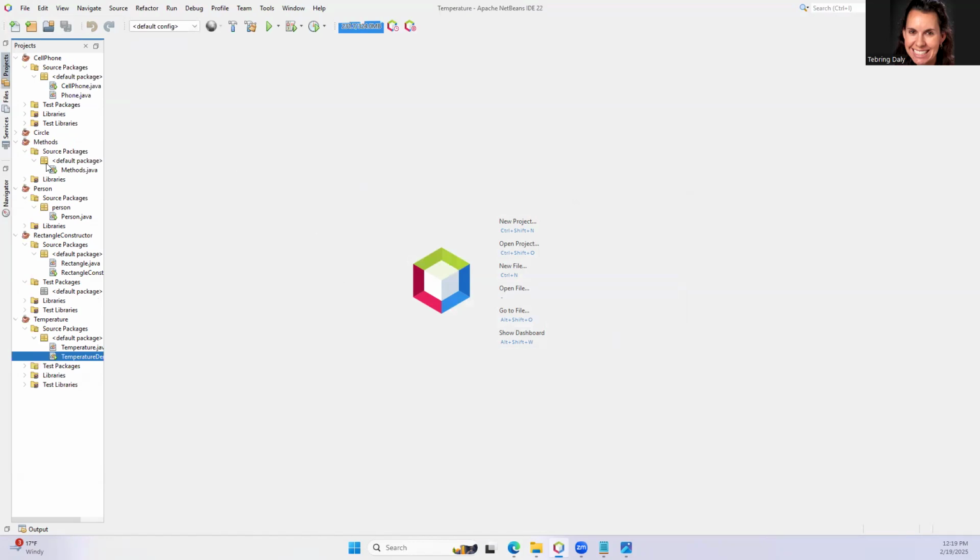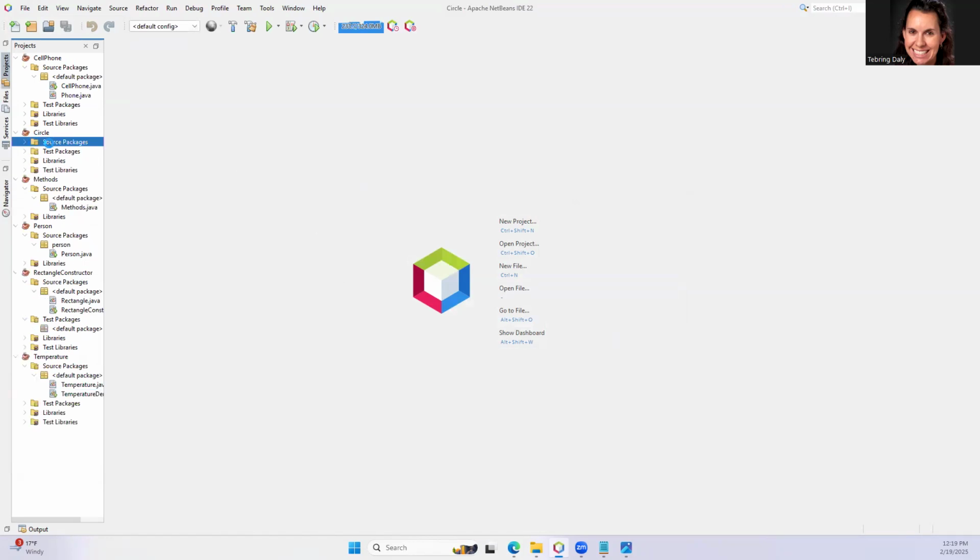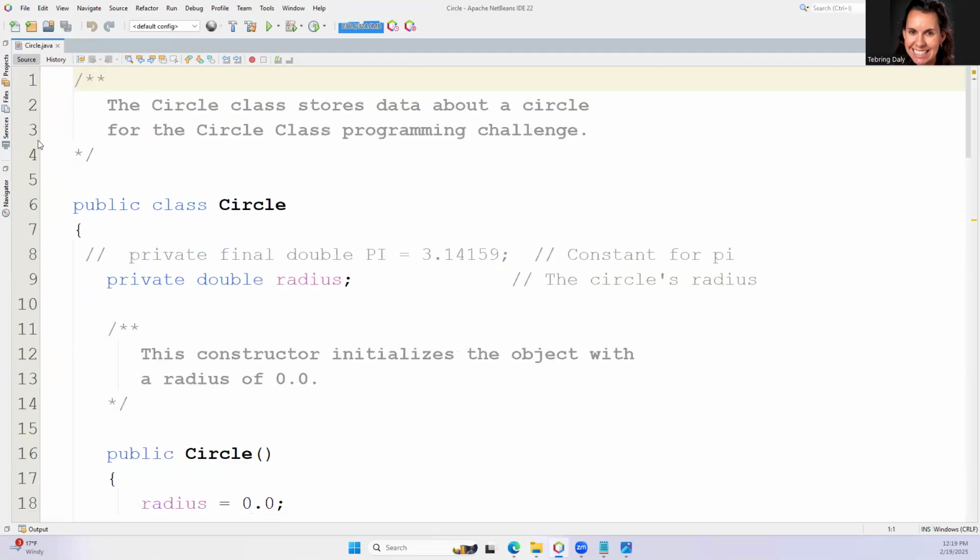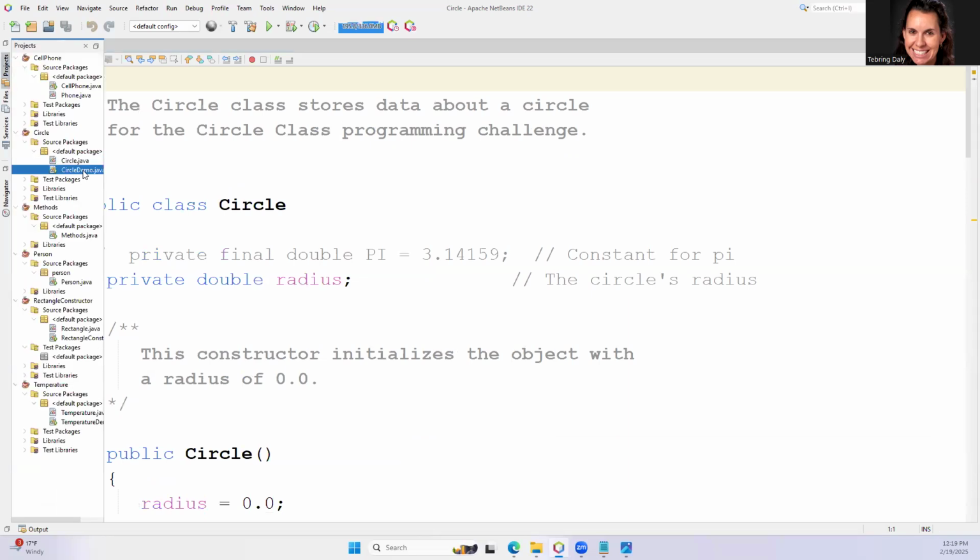I think this one is pretty close to the rectangle one. It should be pretty easy. Hopefully it's just giving you another example.